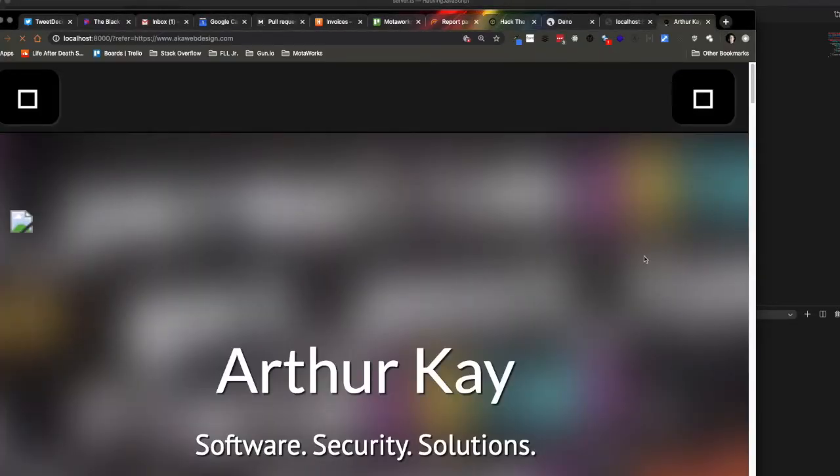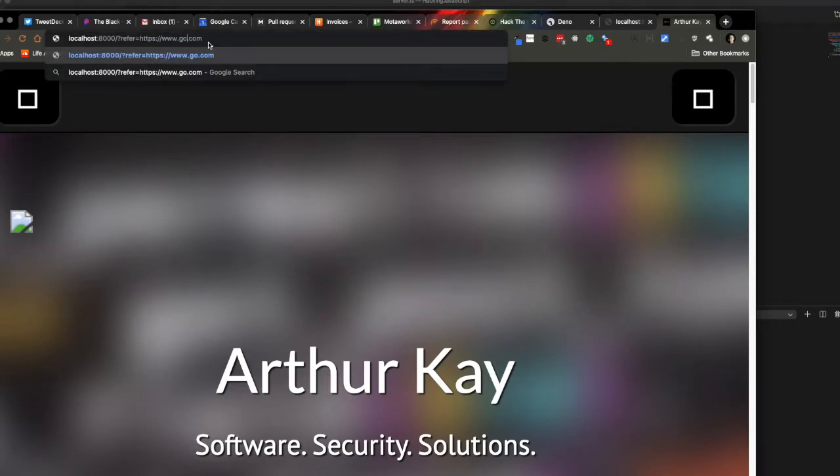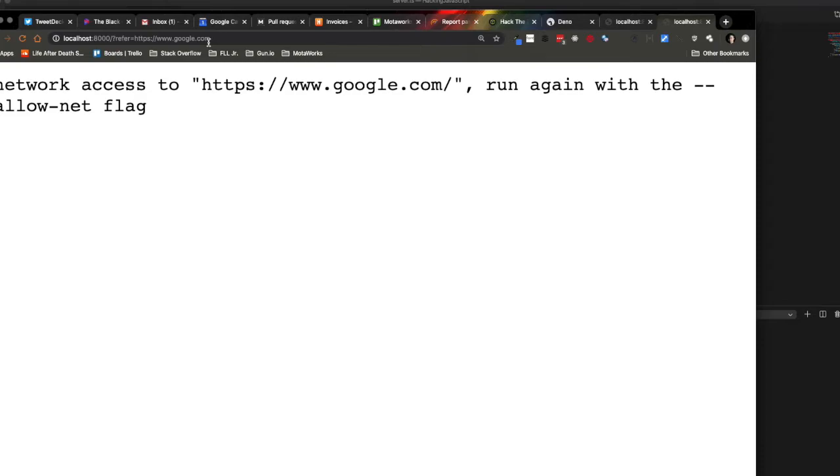Well, see, there's no change to the behavior because we've allowed my application to access AKA Web Design. But what happens if we switch that back to Google? Deno will now prevent our application from accessing Google because it is not explicitly whitelisted in our application permissions.